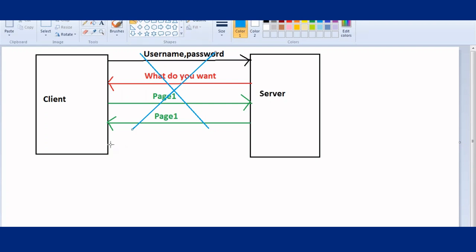Again, the client is asking, can you send me page number 2? The server asks, who are you? Again, what should I do? I enter my username, password or my credentials or a key that says, yes, Satish, I recognize you. What do you want? Page number 2. Fine, take this page number 2.